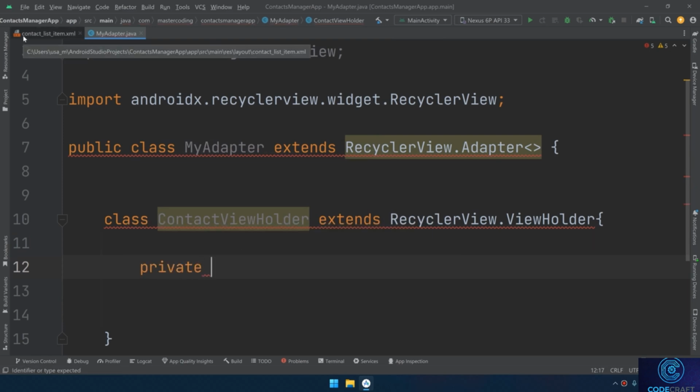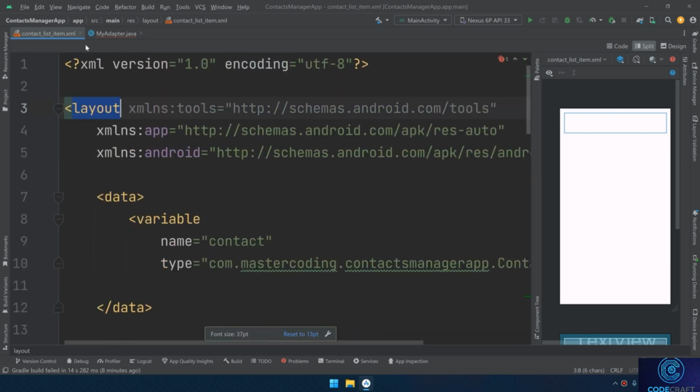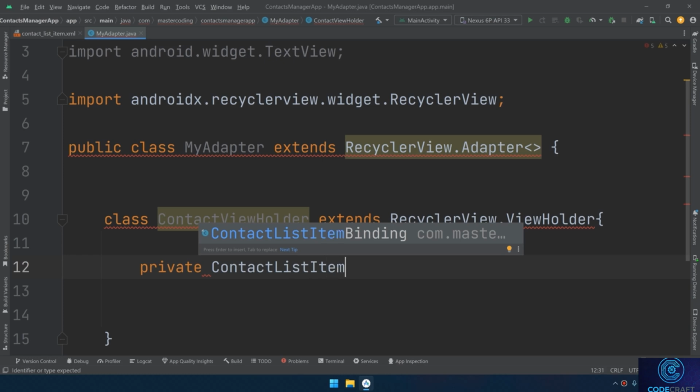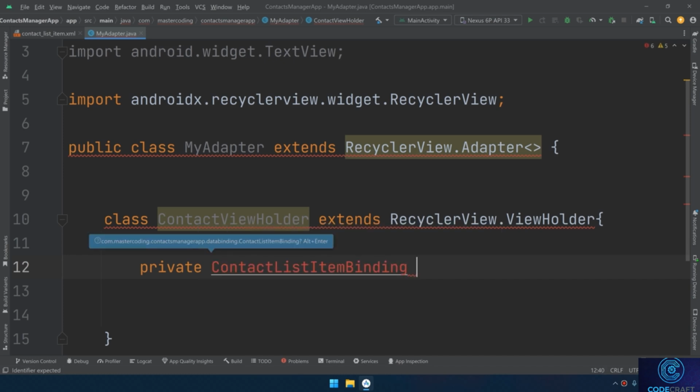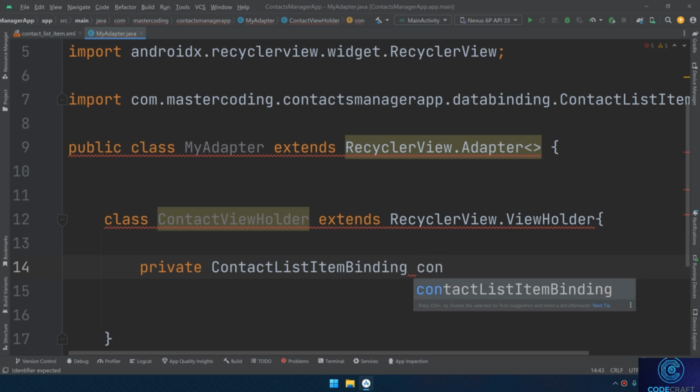As I told you in the data binding library lessons, I'll start by making the reference for this layout. I need to start with the name of the layout with a capital letter in camel case, and I'll add the postfix or the keyword Binding. So ContactListItemBinding. This is the first step, and we know it. Okay, Alt plus Enter to import this class. Then I'll name it contactListItemBind.